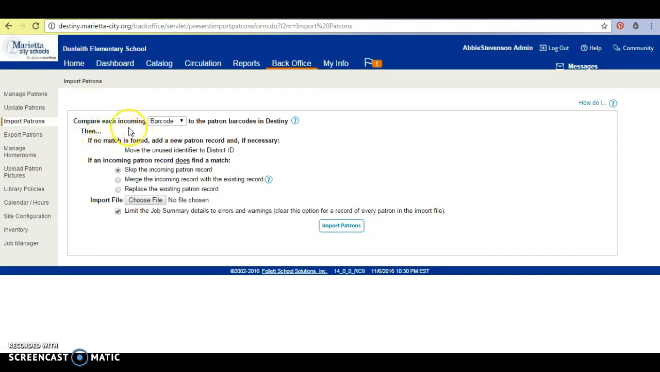It says compare each incoming barcode to the patron barcodes in Destiny. You can use a barcode or you can use a patron ID. Okay. If your patron records contain both a barcode and an ID number, decide whether to move the unselected identifier to the user-defined 5 field, to the district ID field, or to discard it.